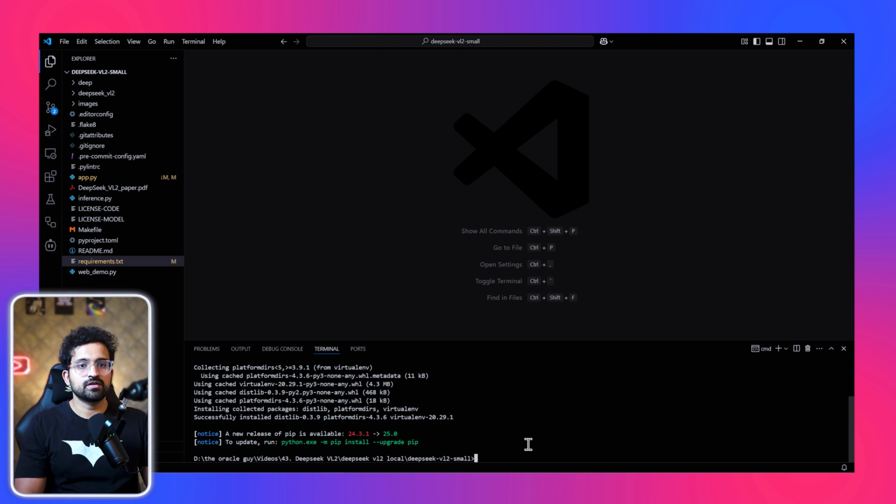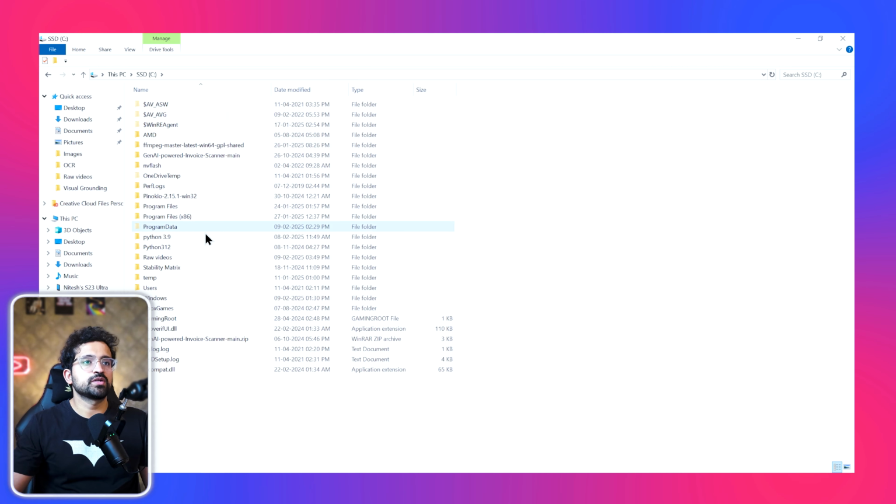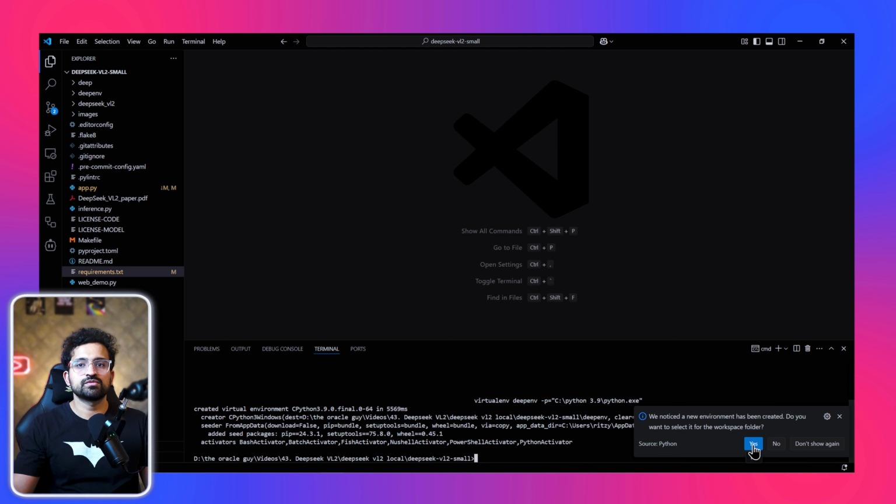Once that is done, we'll have to define a virtual environment for us. We'll say virtualenv deepenv, and we'll have to specify the Python version as well. Copy the path of Python 3.9 which you had installed earlier. We'll also mention python.exe, and then close the quote. It will create a virtual environment with Python version 3.9. It will ask if you want to select it for the workspace folder, click on yes.